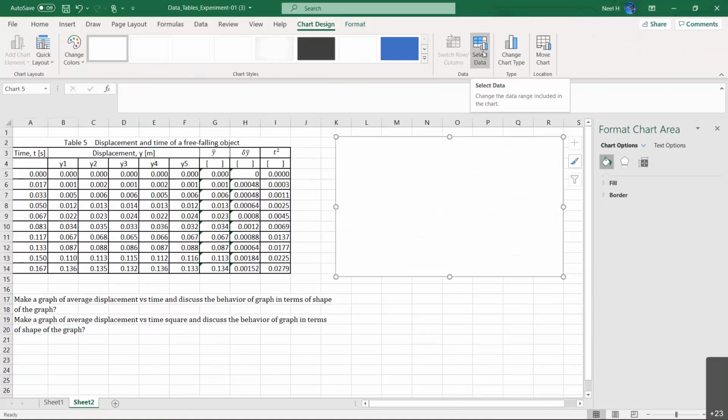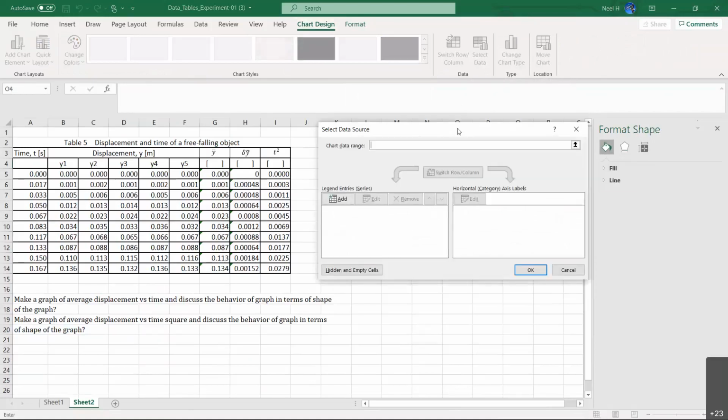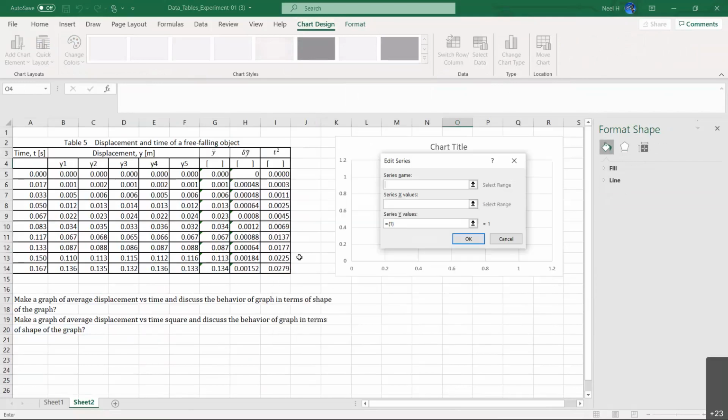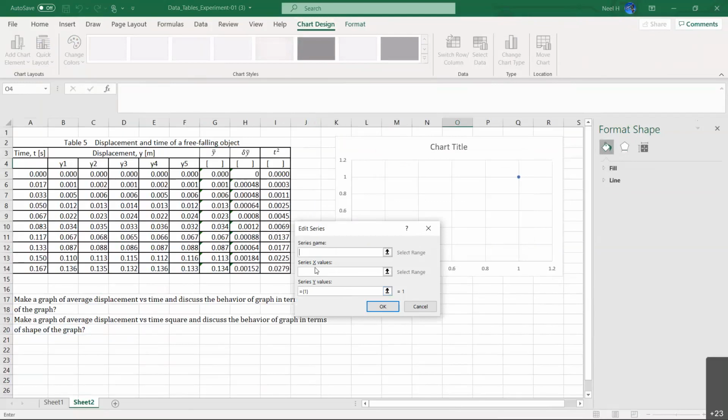Double click that. Then you will see top menu icon changes, chart design, and your right hand side you will see select data. Click on the select data, new window will appear. Left to that window you will see button called add. Click on that. Then another small window will appear. Then inside that you will see series X values. Click the mouse button first inside the series X values.